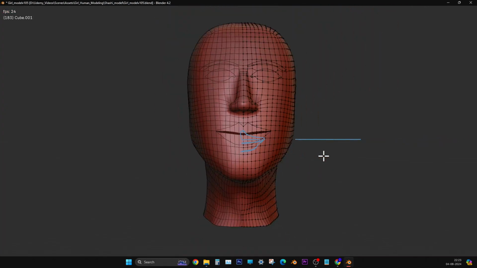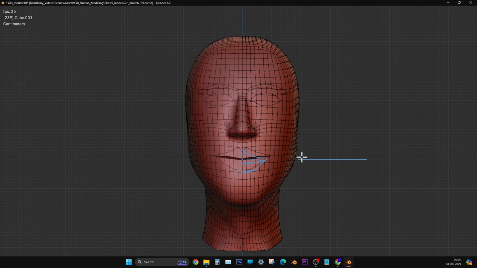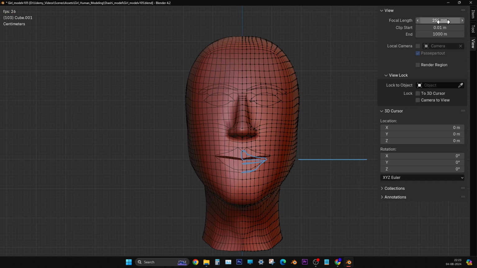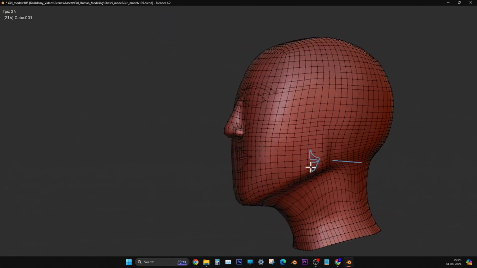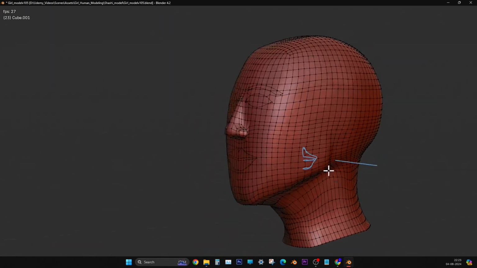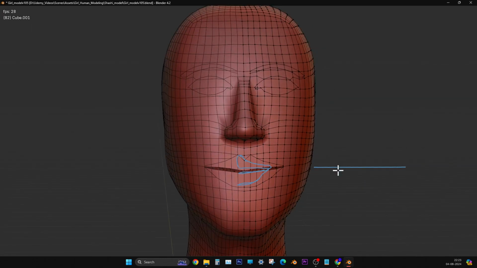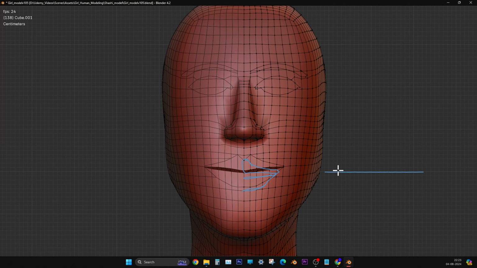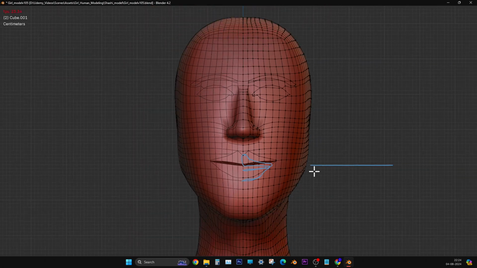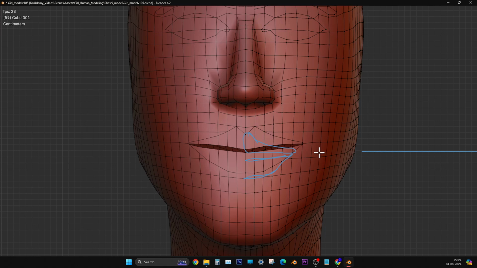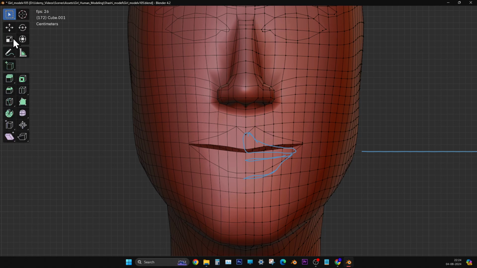So let's check the ratio. For checking the ratio, this is very low. The focal length should be 250. I feel it's okay. The only thing is the eyes and lips are looking big. Maybe we can make them small. It's not an issue. So let's erase the annotation.